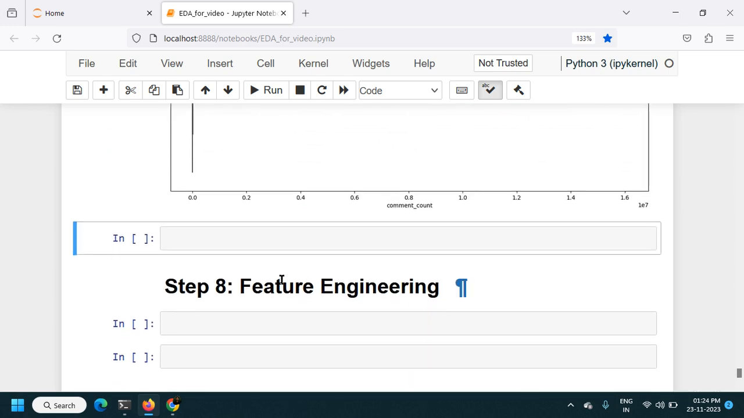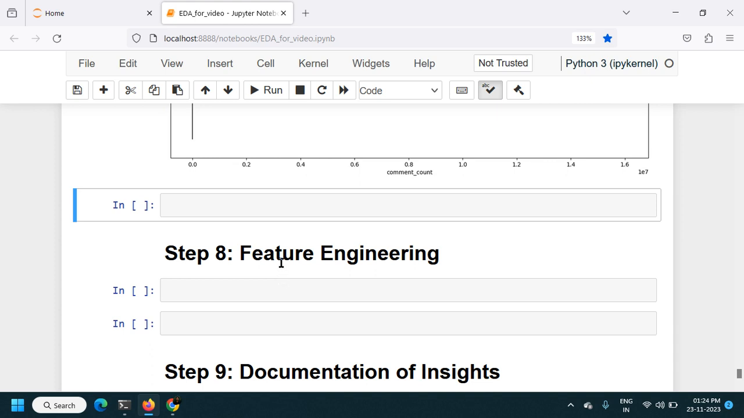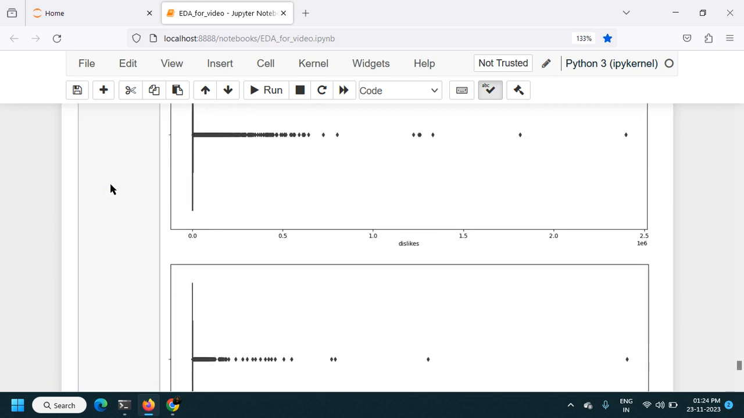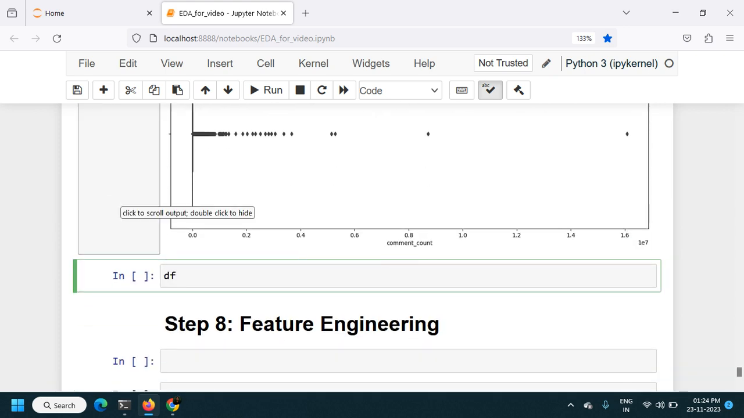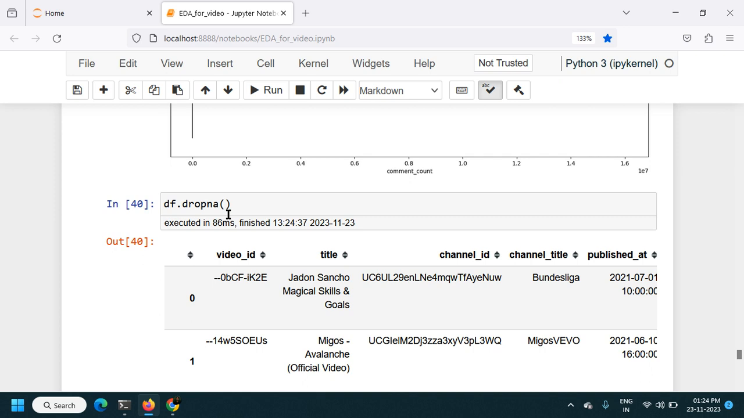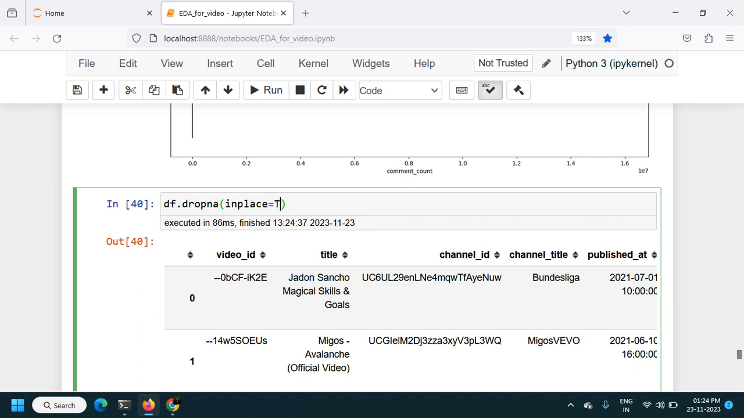Then after that, we will do some feature engineering. Before that, in the feature engineering, I will drop the rows with null values. So df.dropna will give the dataset with non-null values. So I will make inplace equal to True.